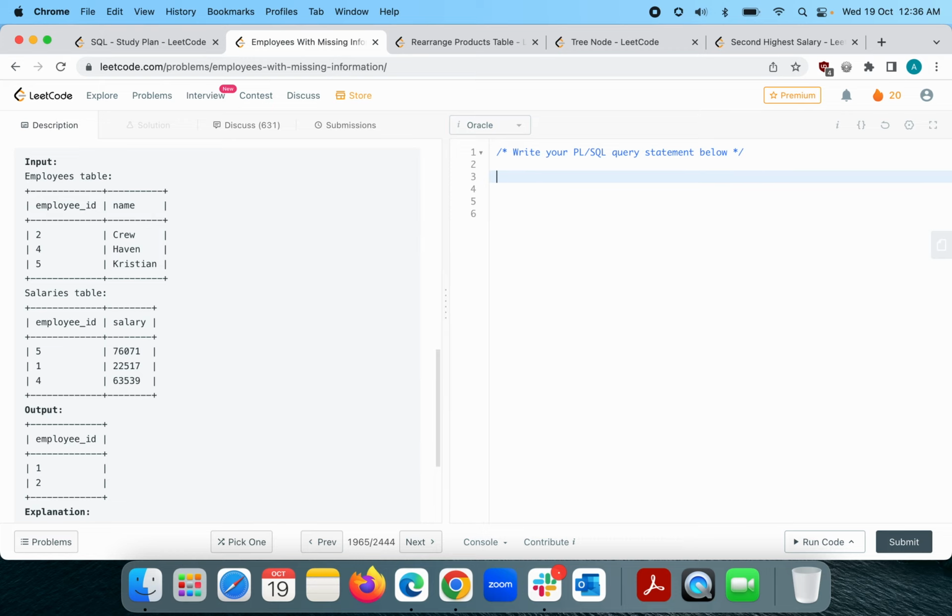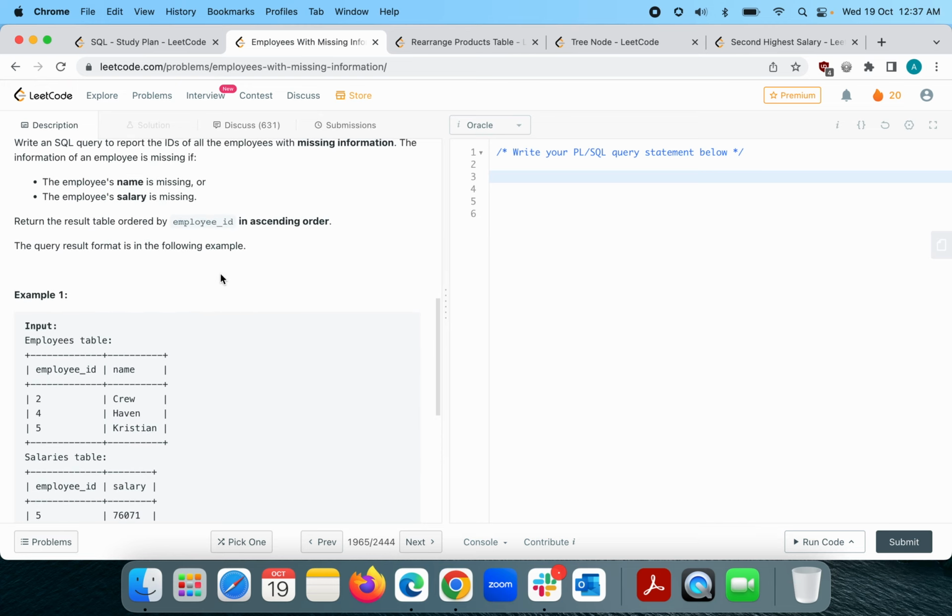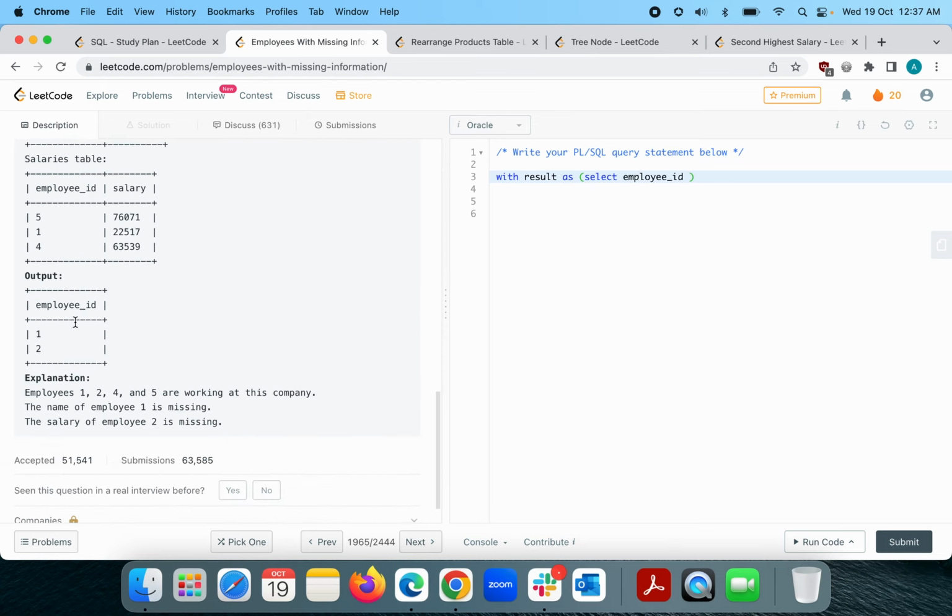One thing we need to keep in mind is that we need to return the answer in ascending order. So for this purpose, I will make one temporary table which will basically store the union of these two outputs. So I will create one temporary table with the WITH clause. I will keep the name result as. Again, I will write the first select statement. So select, what do we need to select? Employee ID.